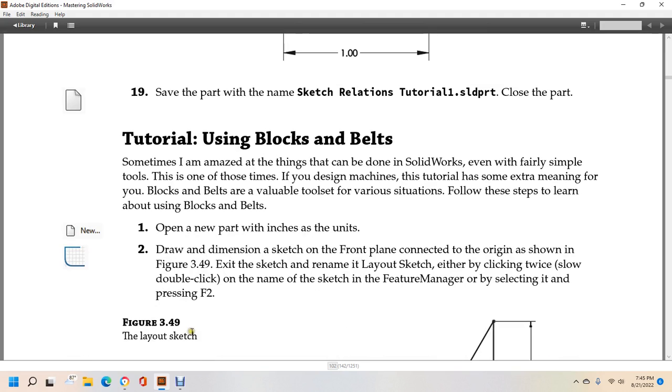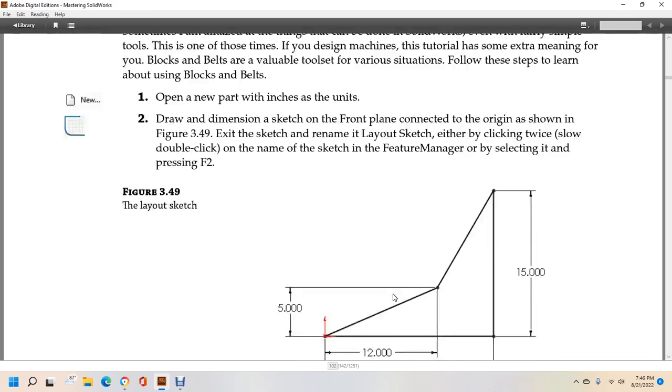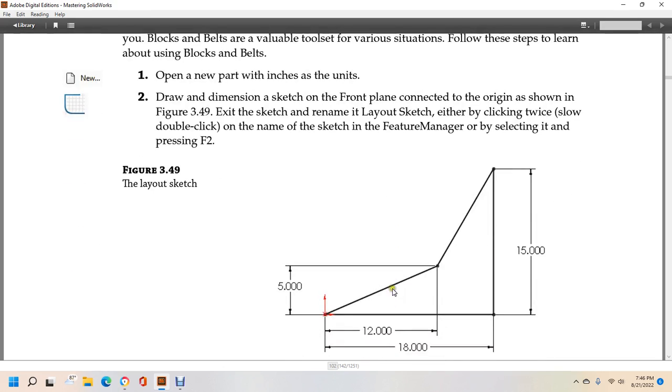Open a new part with inch units. Draw with the dimensions, sketch on the front plane connected with the origin, shown in Figure 349. Rename the layout sketch: rename the sketch by slowly double clicking on the name of the sketch in the feature tree, or by selecting it and pressing F2. Figure 349 shows the layout sketch.